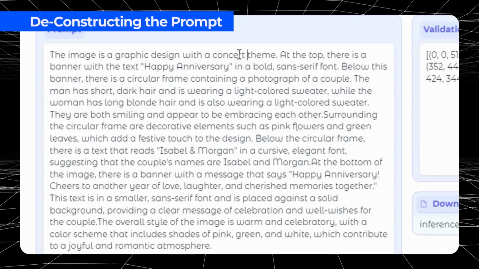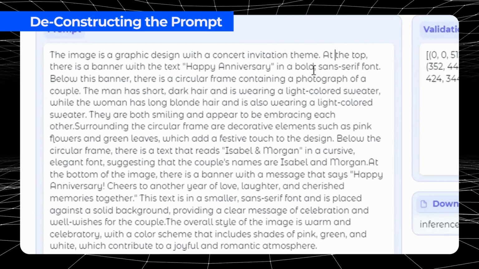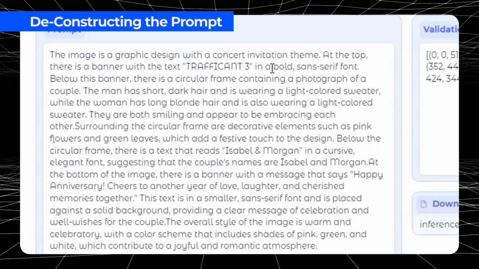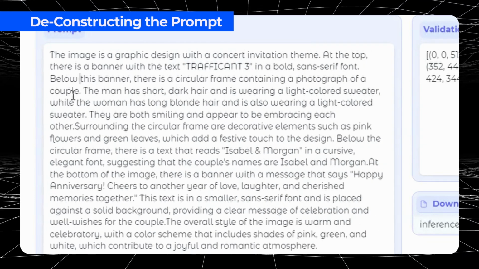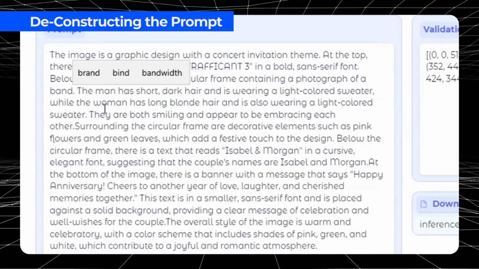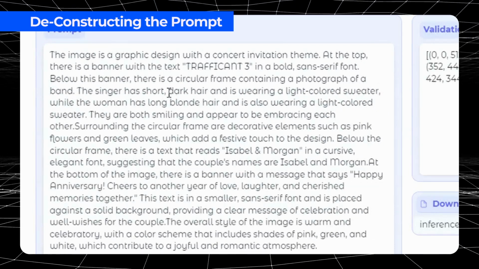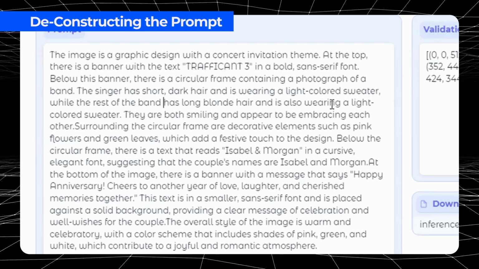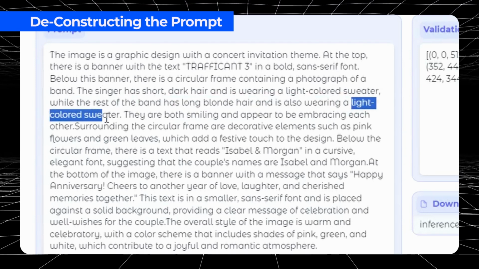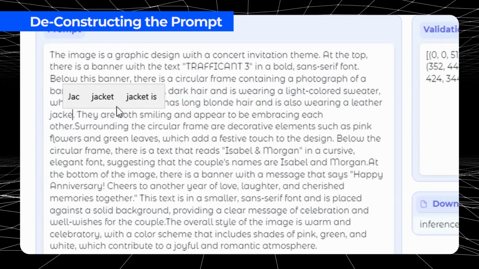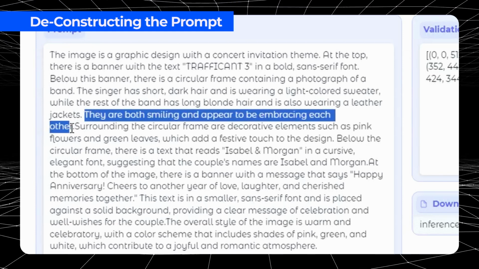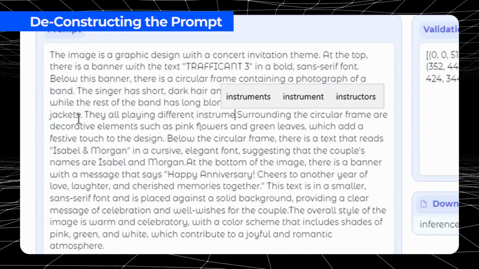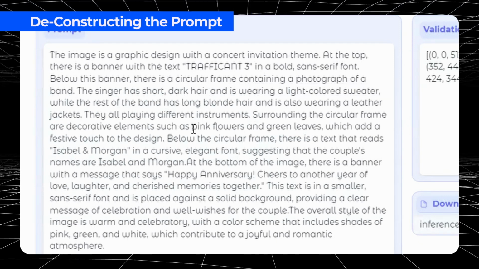Let's write in our prompt. The image is a graphic design with a concert invitation theme. At the top, there is a banner with the text Traffic and 3 in a bold, sans serif font. Below this banner, there is a circular frame containing a photograph of a band. The singer has short dark hair and is wearing a light-colored sweater, while the rest of the band has long blonde hair and is also wearing leather jackets. They're all playing different instruments.